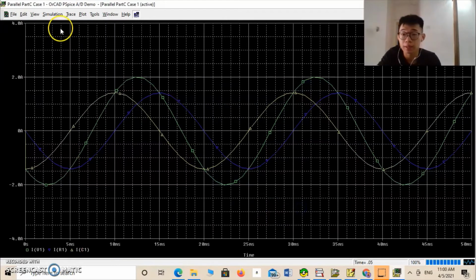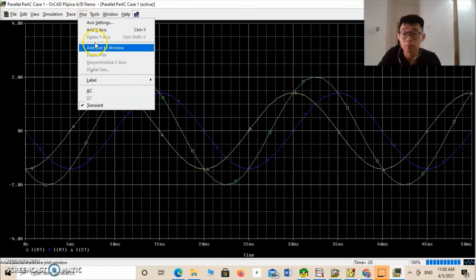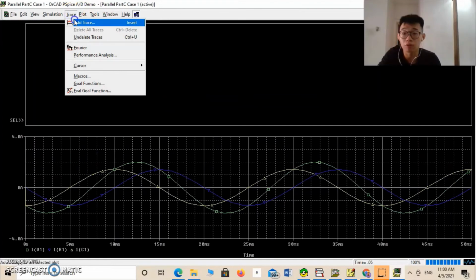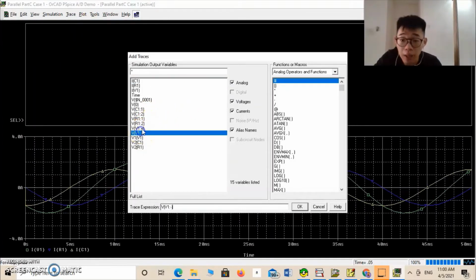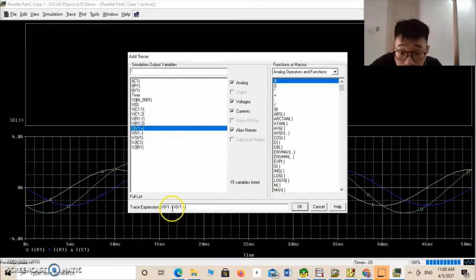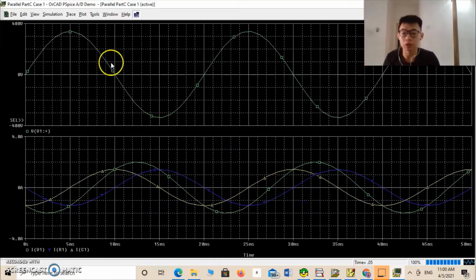Okay, and then we add another plot to the window for voltage, since the lab sheet wants us to find the voltage waveform for V source also. Okay, so here's the voltage waveform for V source, and here's the current waveform.